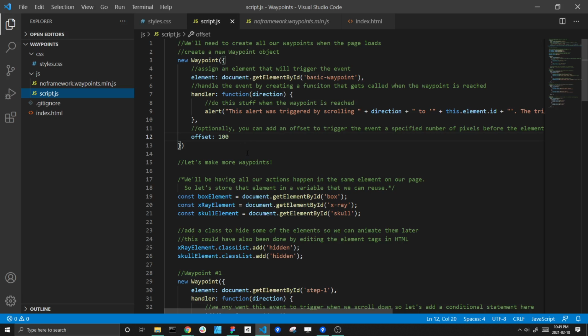But the basics of setting up these waypoint events: we don't have to worry about adding event listeners. We don't have to worry about setting up functions. Everything is done for us out of the box, which is fantastic. And all that is done by creating new waypoint objects. So these waypoint objects take care of all that stuff that we were talking about last class under the hood.